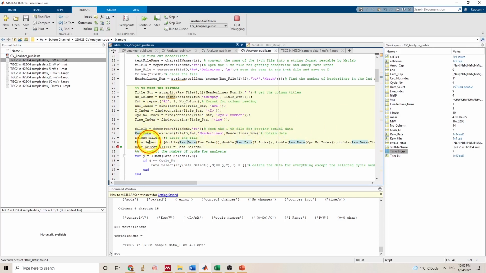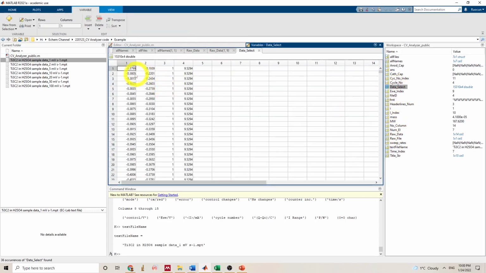And after we extract the data we want, we have the data select. That's this column here. So now you can see potential, current, cycle number, and time. The time doesn't start from 0 because we did some pre-cycling beforehand.